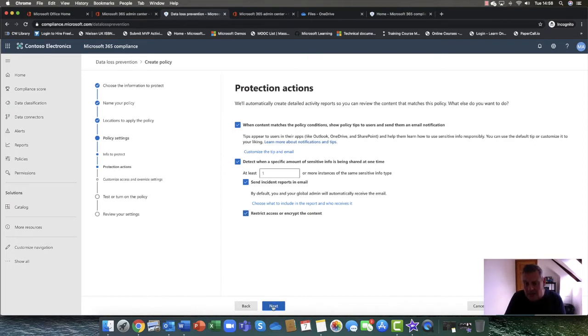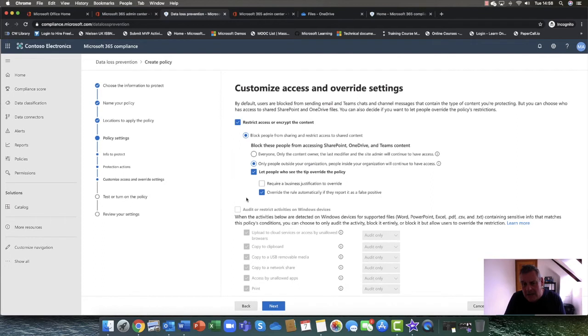So I'm going to click on that. And now it says, okay, so what do you want me to do? I'm restricting and encrypting the content. So I'm blocking these people from accessing SharePoint and Teams content, basically everybody outside my organization. And again, for people who see the tip, you can either let them override that policy or you can say, no, I don't want my users overriding my rules. So again, it gives you the control there.